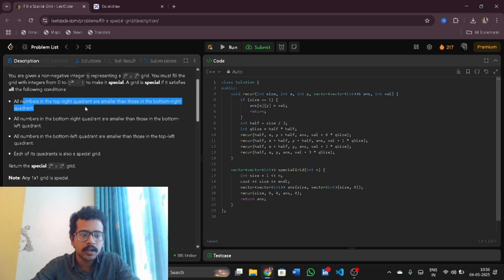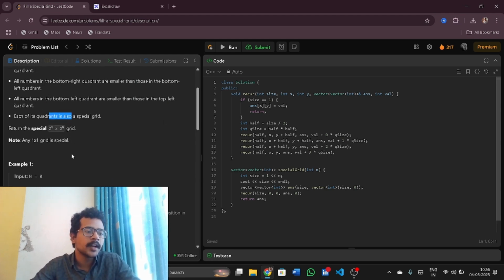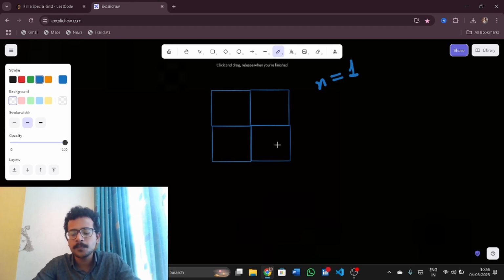All numbers in the top right quadrant are smaller than those in the bottom right, and bottom right are smaller than those of bottom left, and bottom left are smaller than the top left. Each of its quadrants is also a special grid. Return the special 2^n by 2^n grid. Any 1 by 1 grid is special. So what they are saying is, consider n is equal to 1.